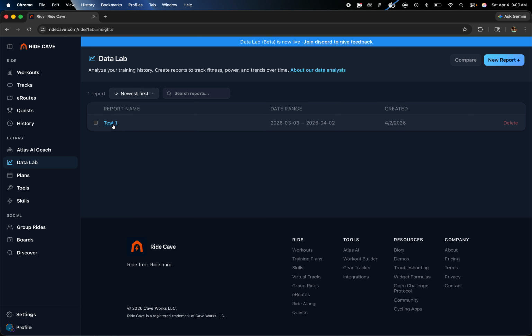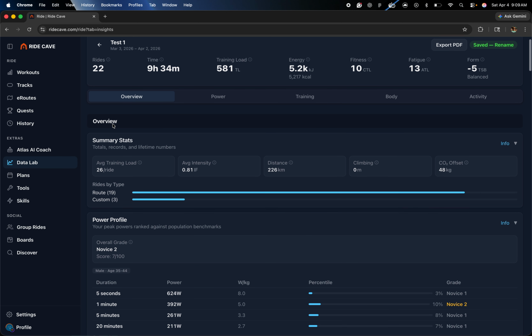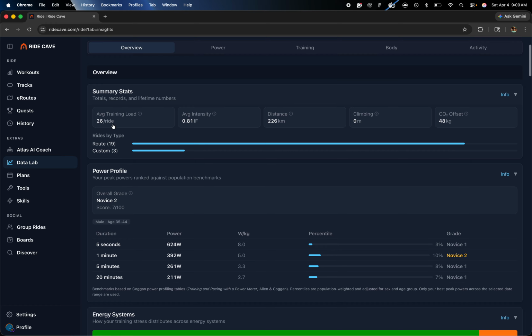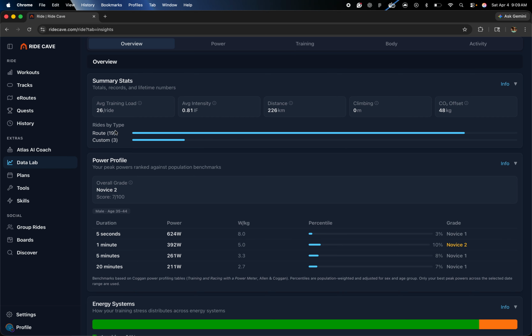This is an existing test report I ran, and I'll show you what it looks like in a second to run this. Unfortunately, I don't have a ton of data in my personal RideCave account as I haven't been riding recently. But you can see from March 3rd to April 2nd when I ran this report, I've been doing predominantly routes on RideCave, and I did 3 custom workouts.